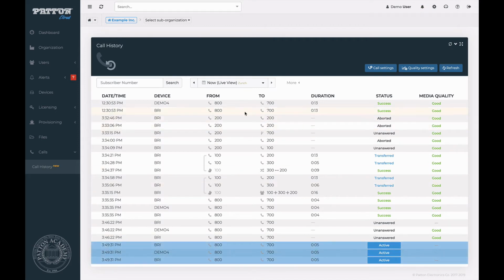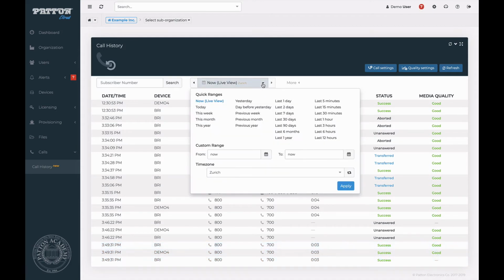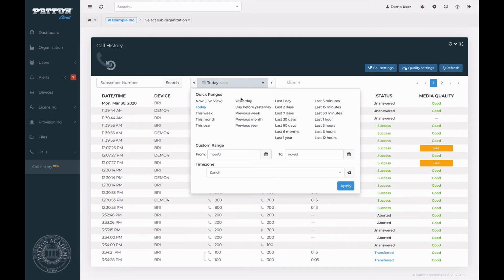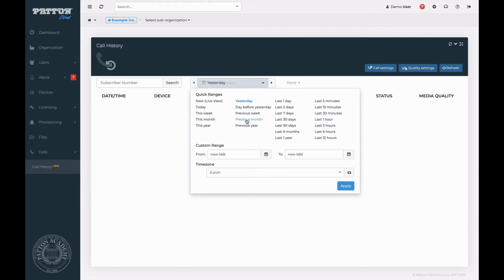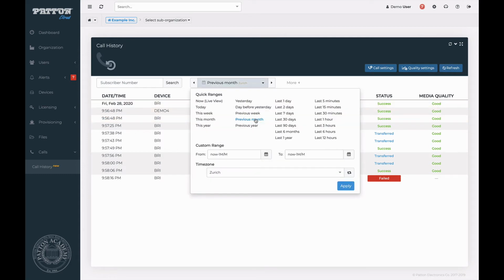But you can also go back in time by clicking on this drop down here, which opens the Date Ranges panel. Down here under Custom Range, you can specify a date range by clicking on these calendar icons and then selecting the range of dates you would like to see calls for. Or you can use our quick ranges to see a preset range, like the calls of today, or yesterday, or the previous month, and so forth. Now these quick ranges set the from and to boxes in the custom range section.